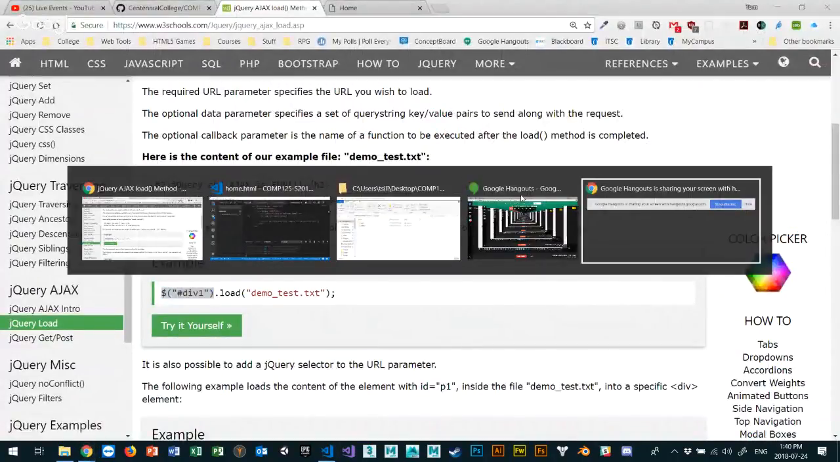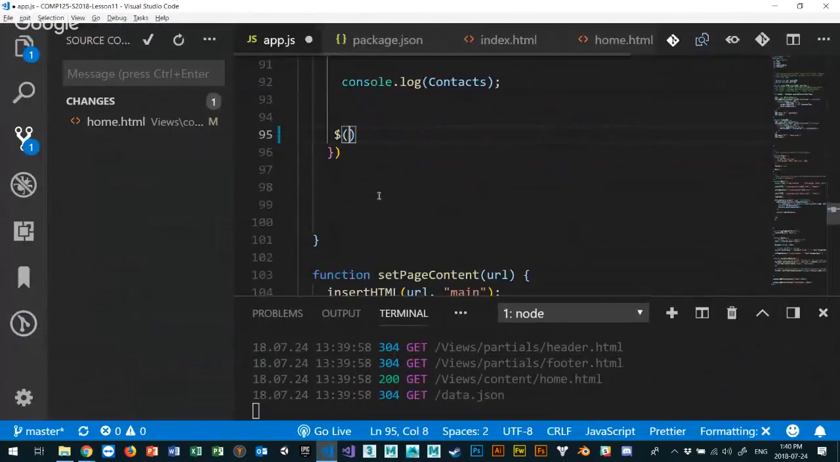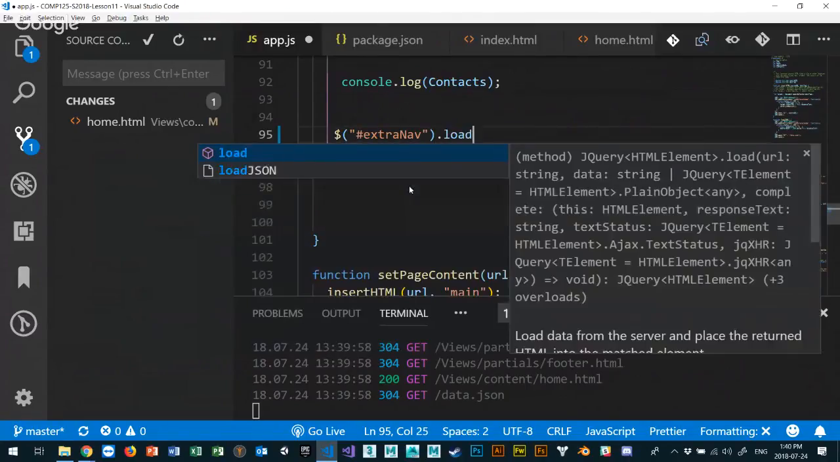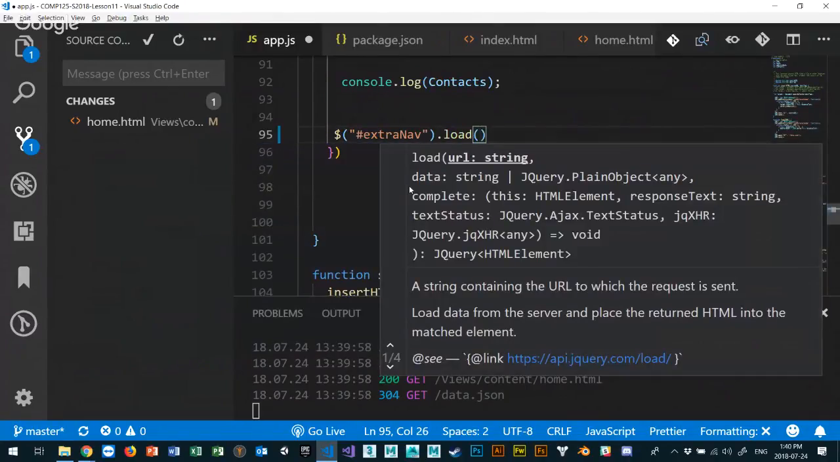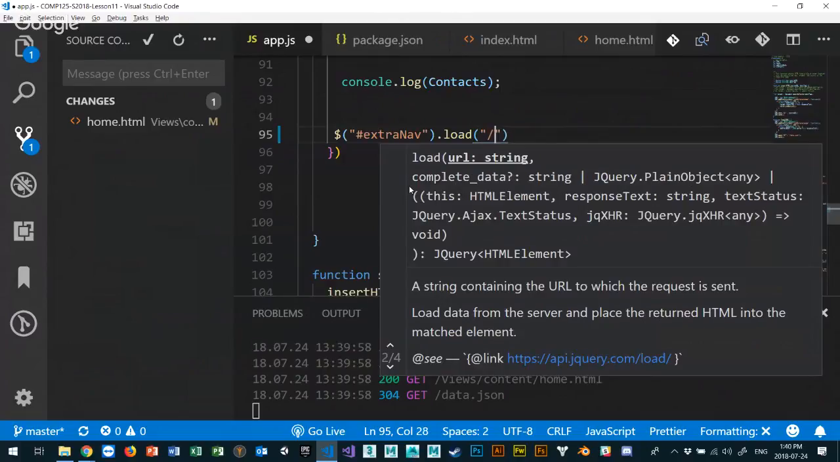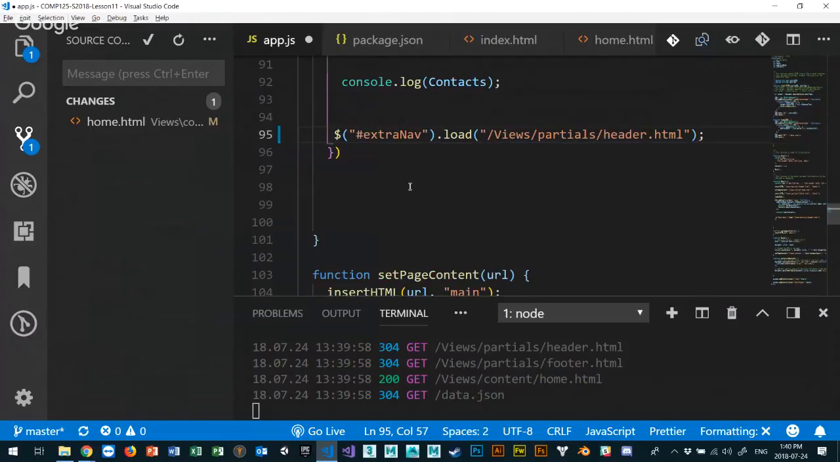So the way I can do this is, I can target extra nav. So I can say, hey, let's look at extra nav, all elements that have extra nav in them. And then I can say, well, guess what? I want to load, and what am I loading? A URL. And I can say that I want to load that place that's going to come from views, and then content, and then my partials. And I want to put in my header.html again. One line, right?